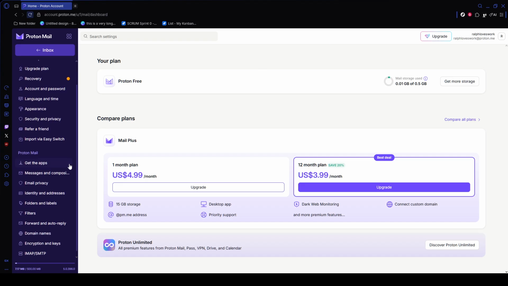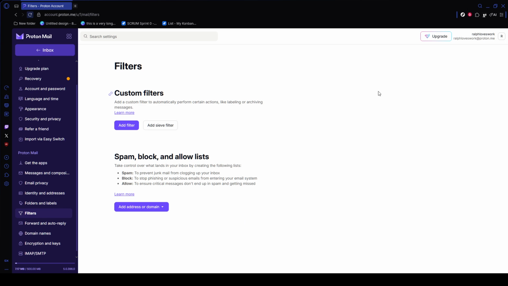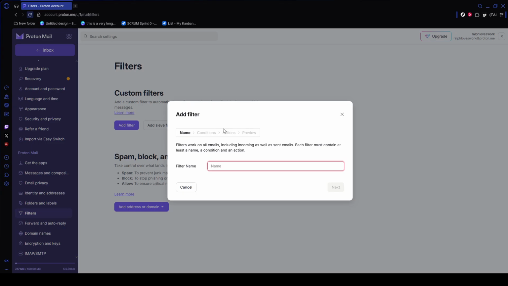In the name field, type a clear and descriptive name for your filter. It's a good idea to choose something that helps you recognize the rule later, especially if you plan to create multiple filters over time. After entering the name, click Next.